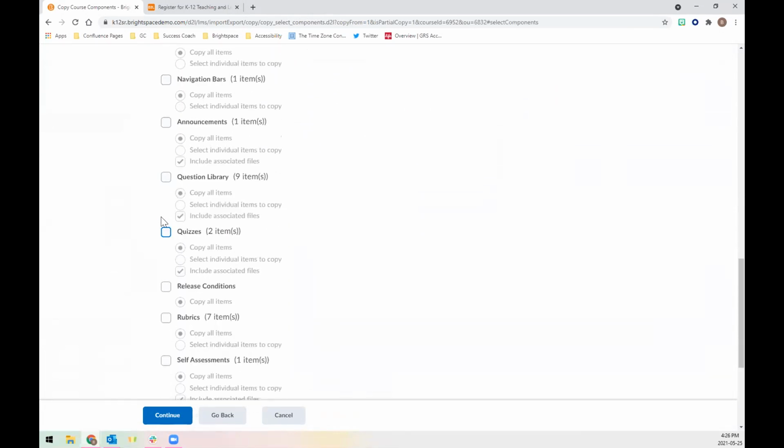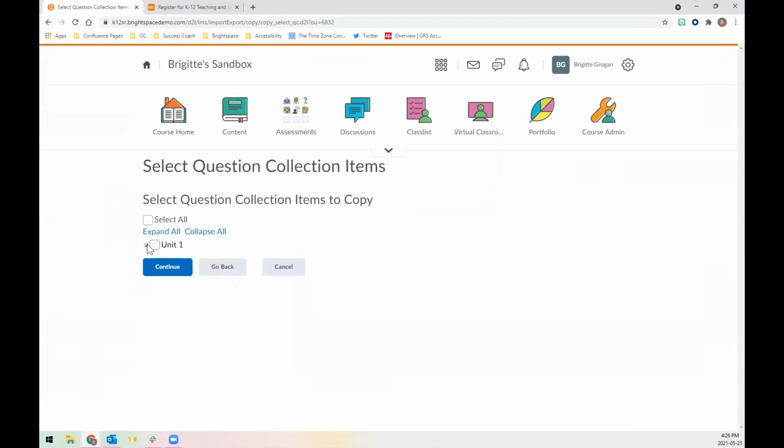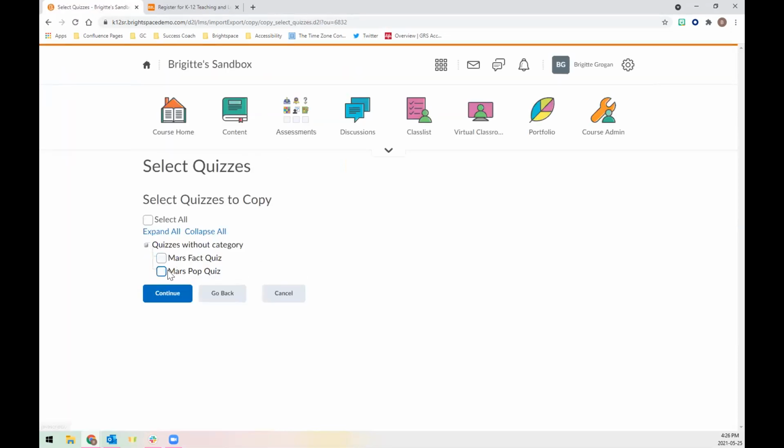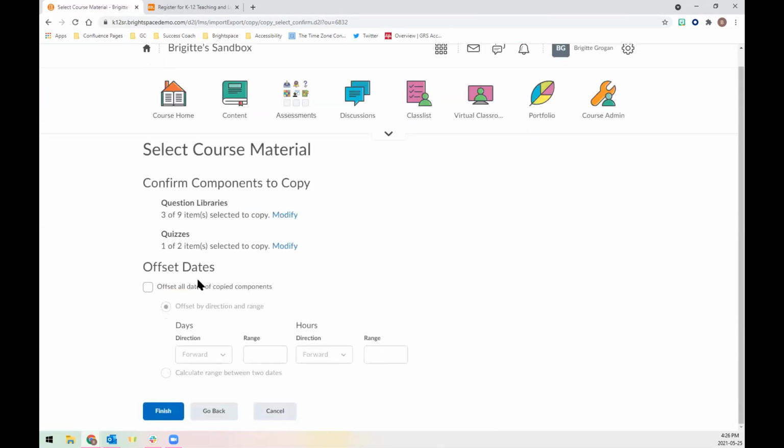You can see I have quizzes and question library. You can pull in both of them. You can also go down to individual items if you would like to. I can go to continue and I can expand this out here. So I can see that I have the unit 1 question stuff here. So I can pull in just Earth if I would like to. And then also my quizzes here, maybe just Mars pop quiz, can pull that in.